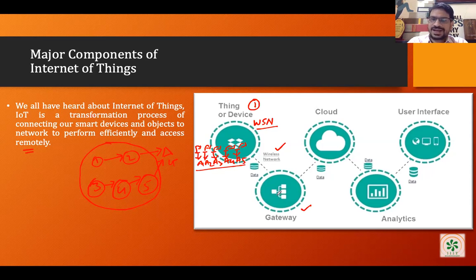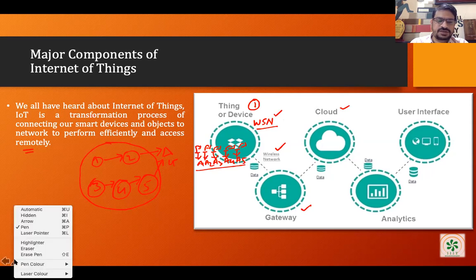So we'll not go into the technicality of the network. We just have a simple concept of the gateway node. And this gateway node will act as an interface between the wireless sensor network and the cloud. Okay, so I think you might have understood the first concept of this.